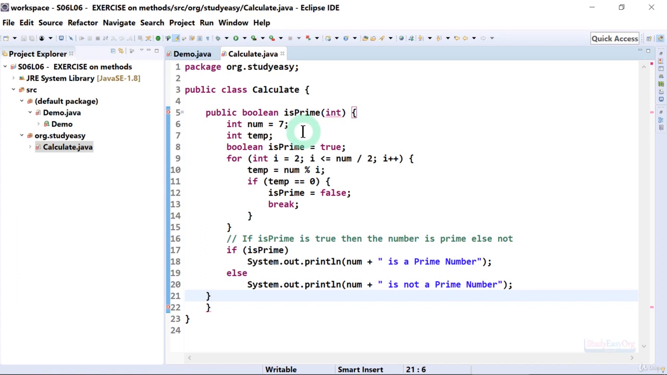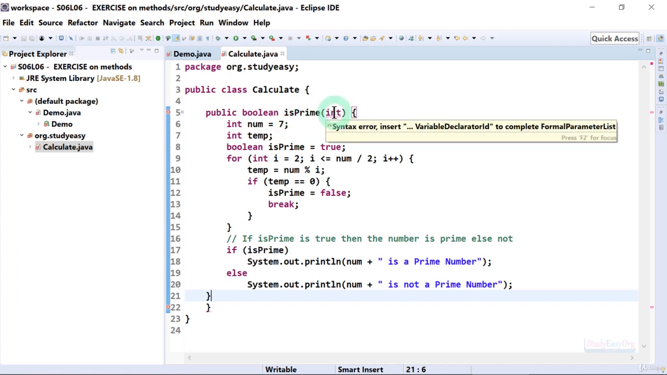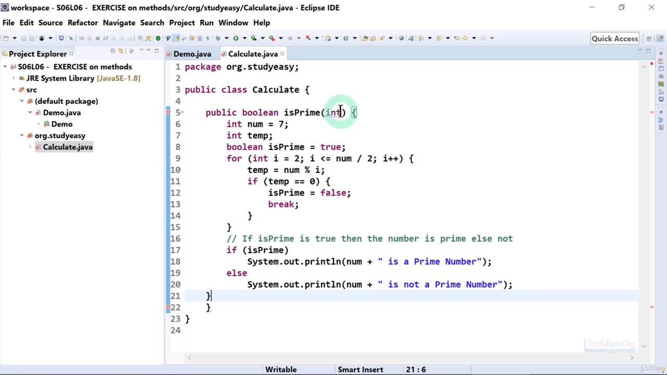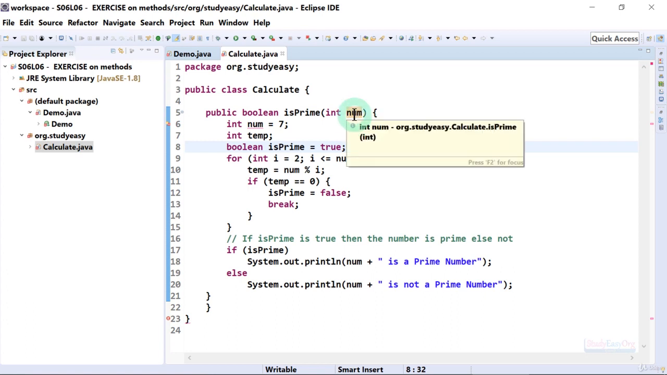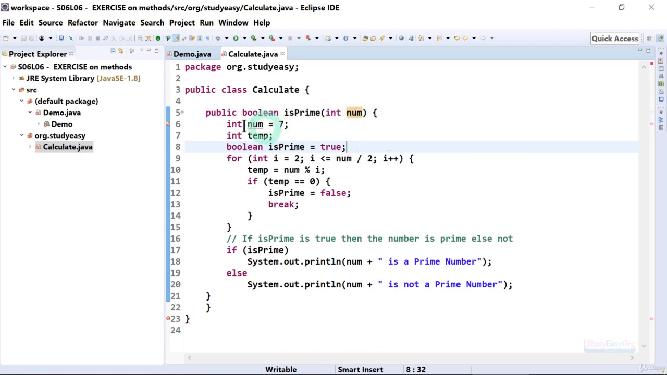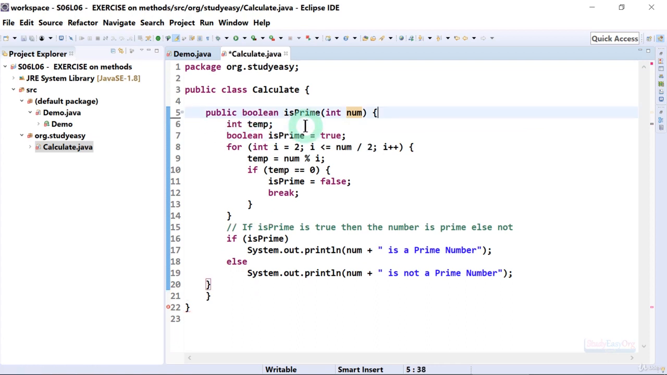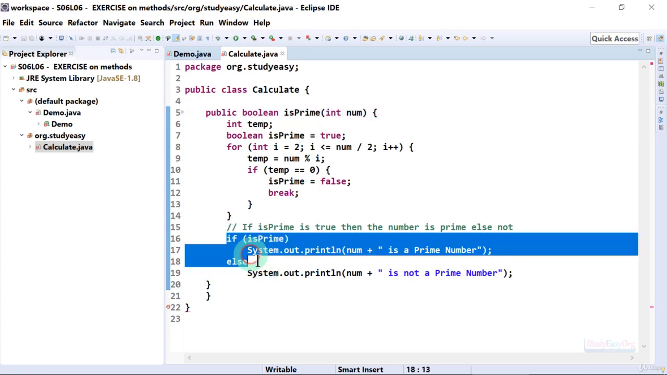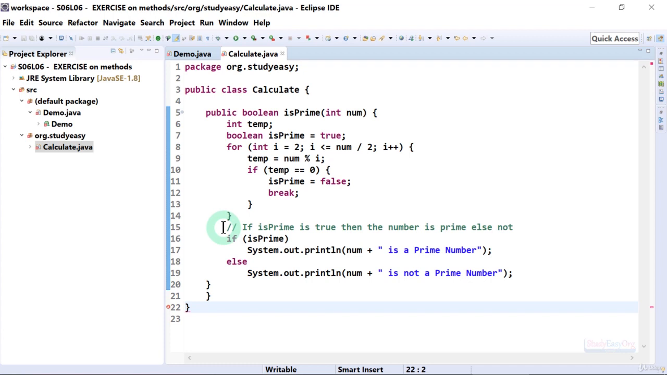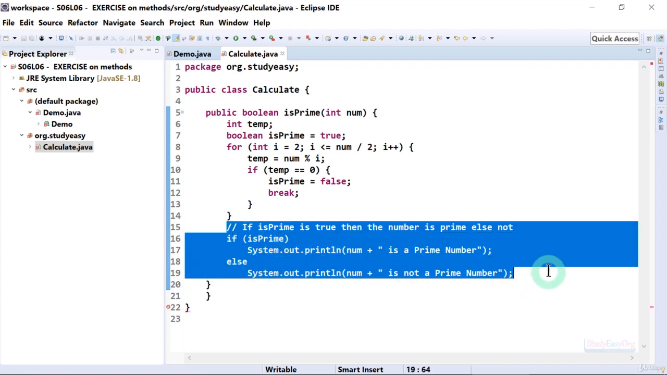First of all, let me do a couple of things in here. The parameter is an int, but we also need to provide the name of the variable, which would be num. Now as soon as we make use of this num variable as a parameter, we need not worry about this variable. Let me get rid of it. And we need not worry about this if condition as well. We will simply return the variable isPrime and our work would be done.